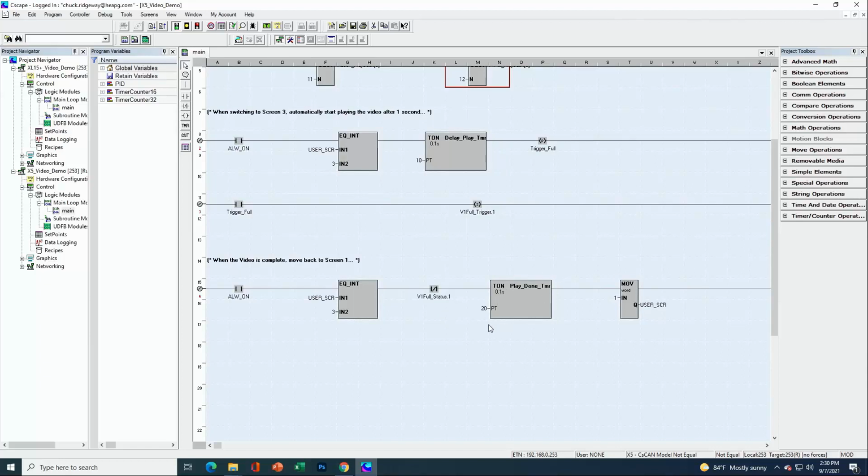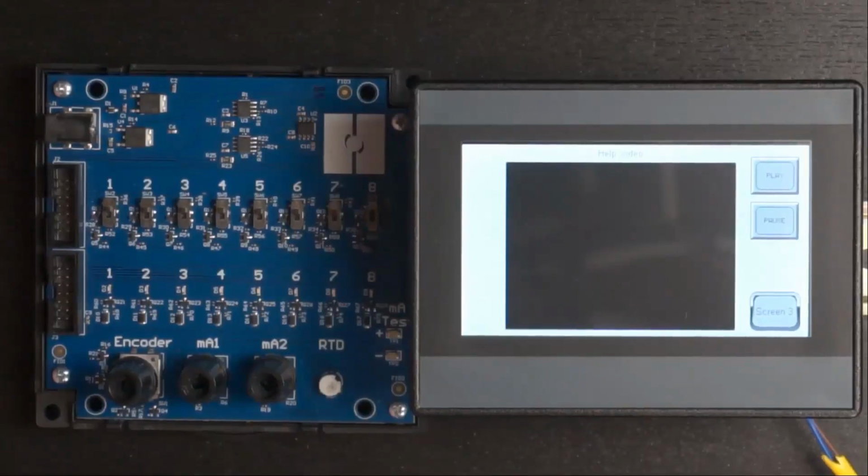And if it's been off for 2 seconds, that's a pretty good indication that the video is done playing, it's not just waiting to get started. And when that happens, I'm going to move a 1 back into the user screen to go back to screen 1. So that's how I've configured this particular logic to help in the result that you're going to see here at runtime. So back to the X5.